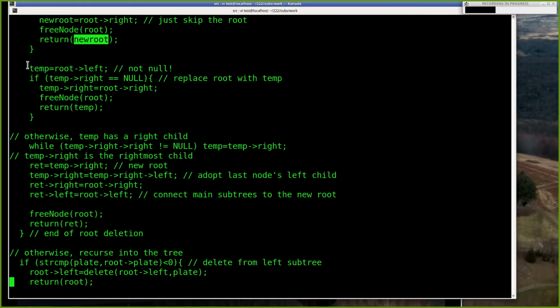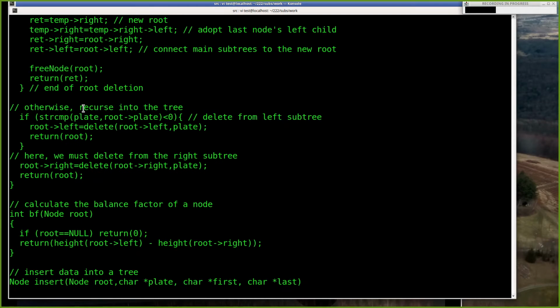Otherwise, there is a left subtree. So all of this code is assuming there's a left subtree. Set temp equal to the root of that left subtree. I could have called this something better, like, left subtree root. And if there's nothing to the right of that, then this root temp is the largest thing in the tree. And so just pick up root's right on your right, free the original root, return this as the new root.